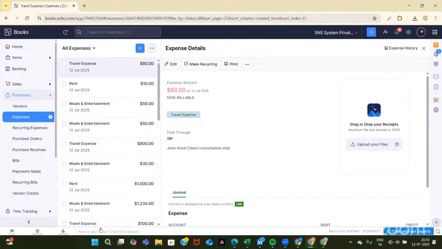Now, before I summarize this entire session, any question about how to set up or manage petty cash? Or have you faced real challenges in employee reimbursements?